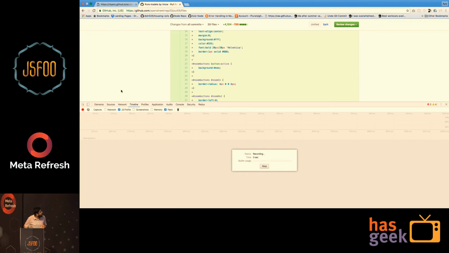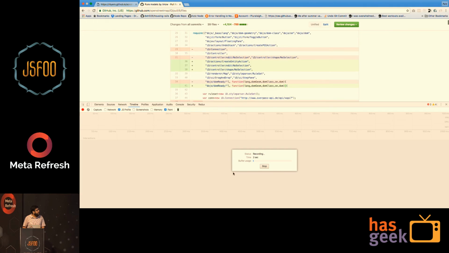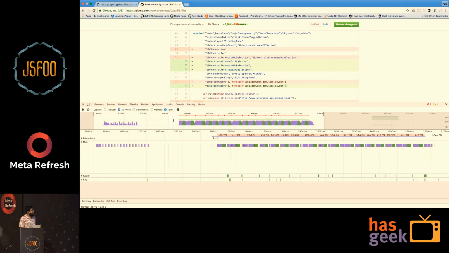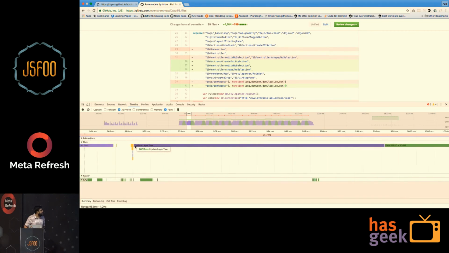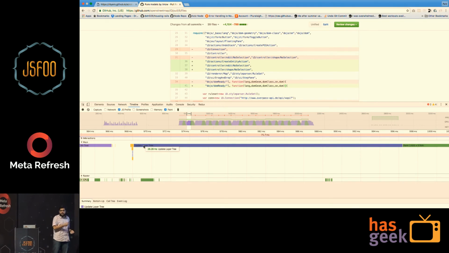So what might trigger is update layer tree. What's update layer tree? It's where the browser thinks that my current split of DOM elements into layers might not be performant. Let me try again. So it computes the layers again. And it can do it on every frame. And this process is proportional to your DOM size.